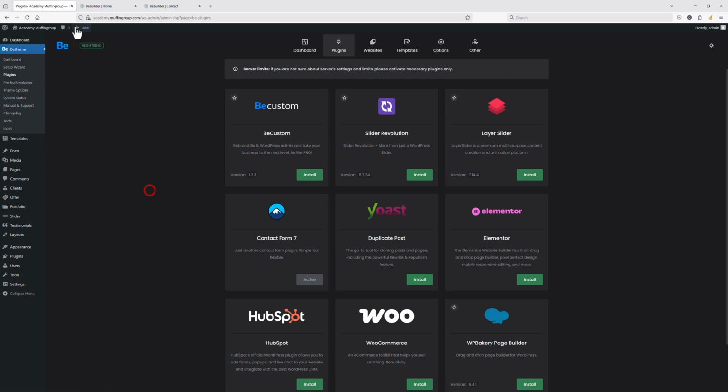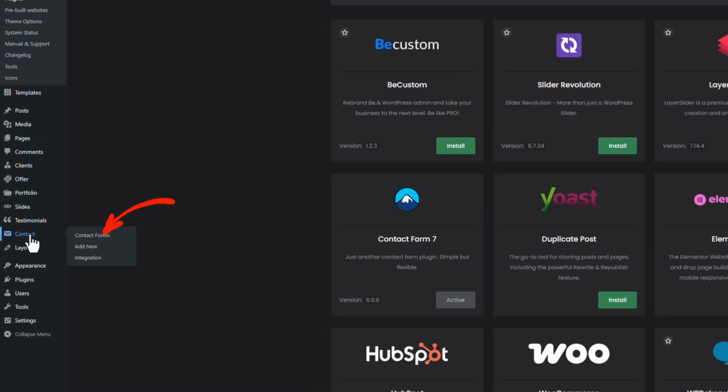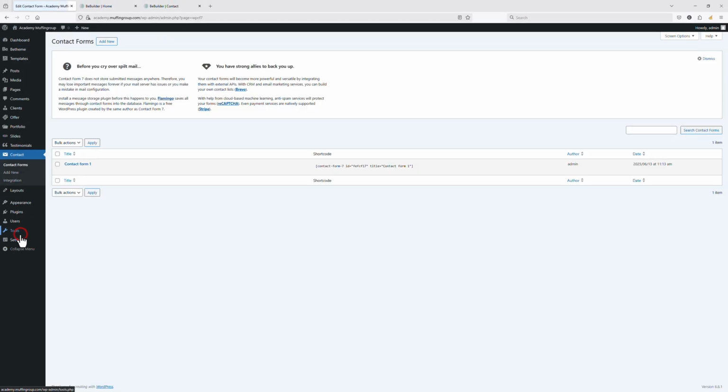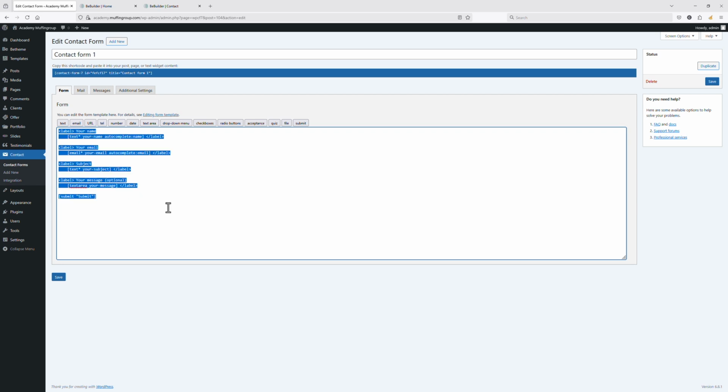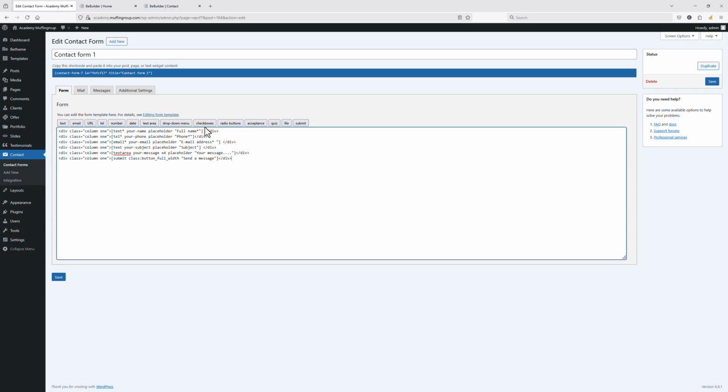All I need to do is refresh the page so the new menu appears in the dashboard. Let's now go to the Contact Forms, and do a quick setup. Contact Form 7 has extensive documentation, so you can create your own custom forms easily. I've already prepared a simple example, which I will paste in here. It includes fields for name, phone number, email, subject, message, and a send a message button at the end.